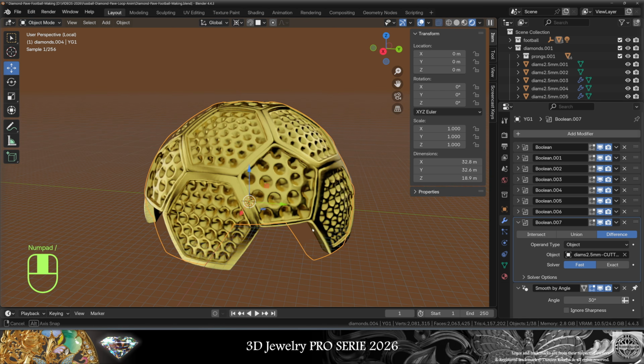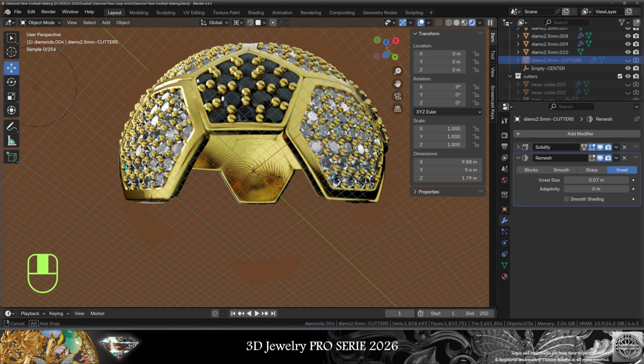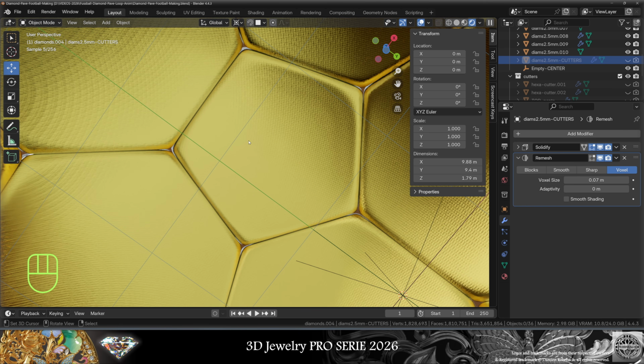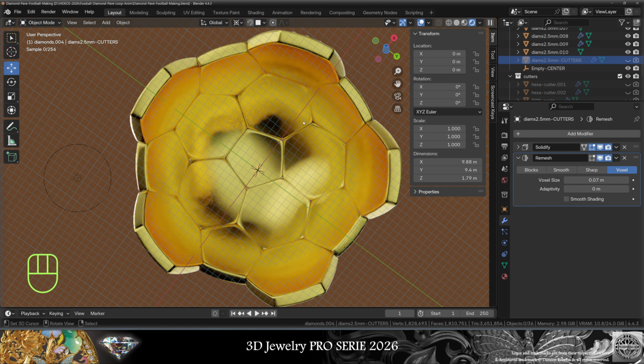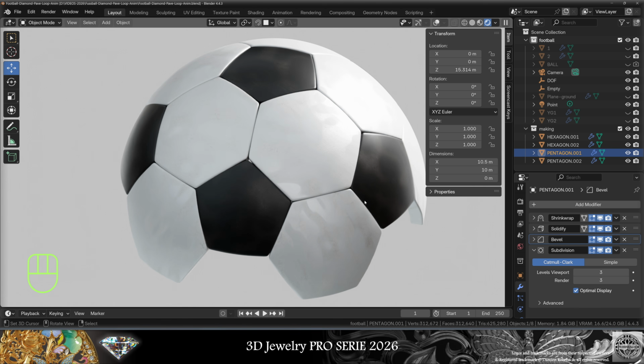Check the result, save, and be happy. Now, obviously, I want to manufacture my jewel, but if you look on the inside, our shell is not perfect yet. Let's find a remedy. To do that, go back to the original football modeling file.